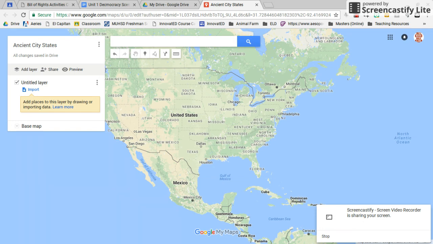Okay, now in your map, you will have to identify where each city-state was located. Most of the city-states still exist today. They have simply shifted their original location by just a few miles or so. So you can actually use this search option up here on the screen to go ahead and find it.